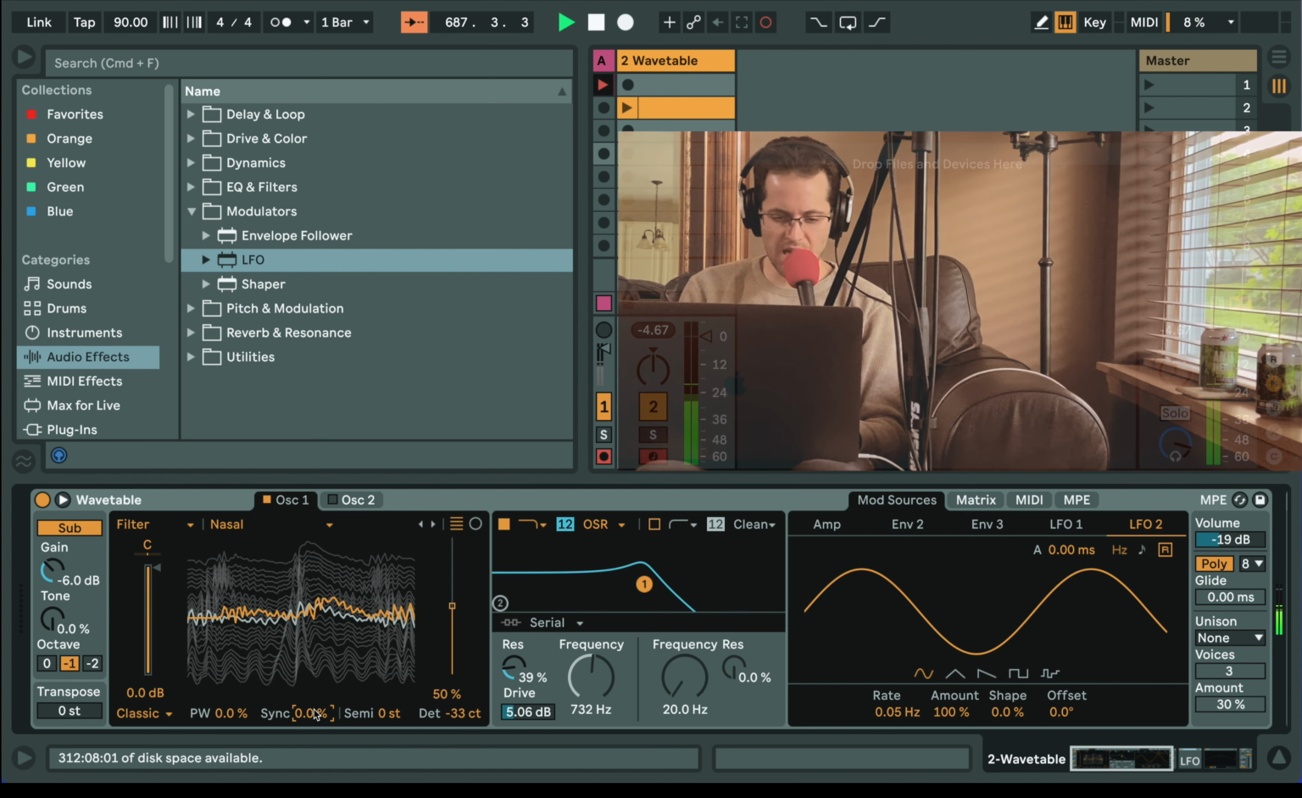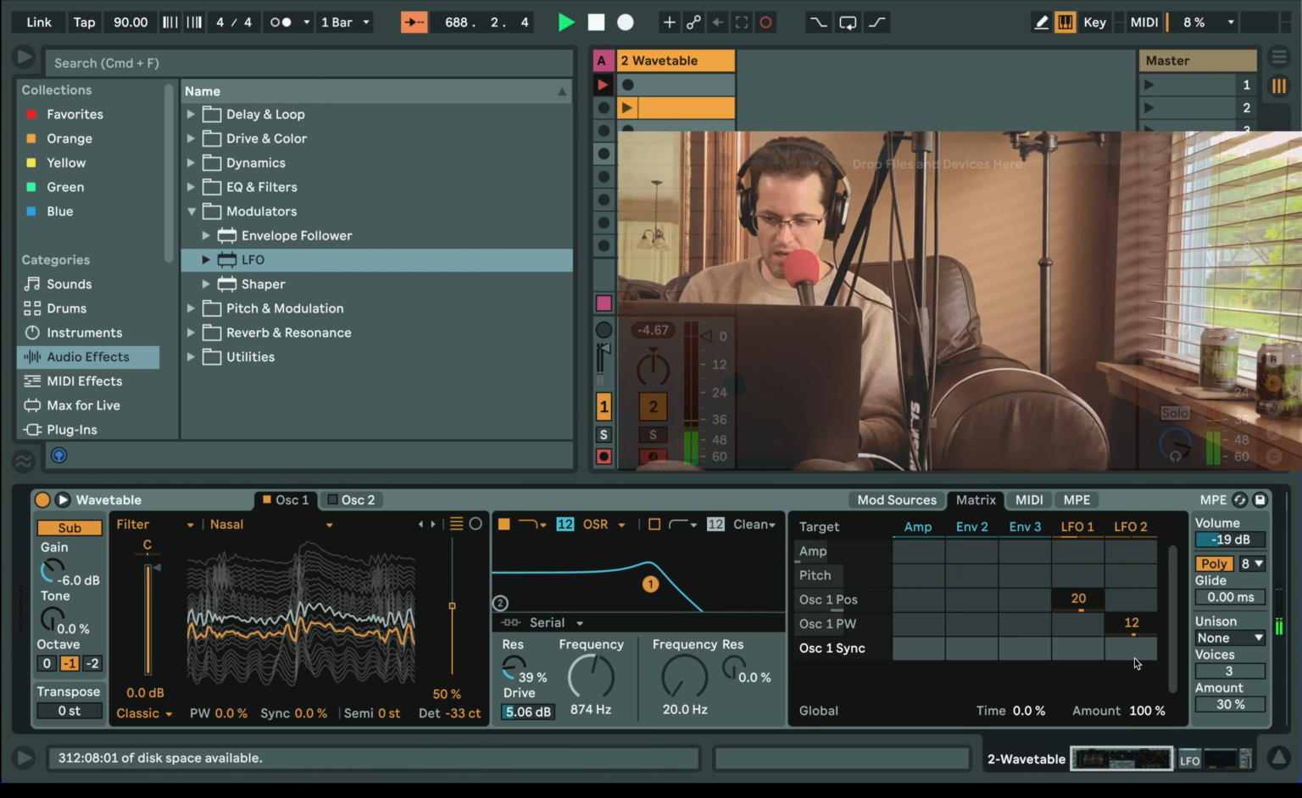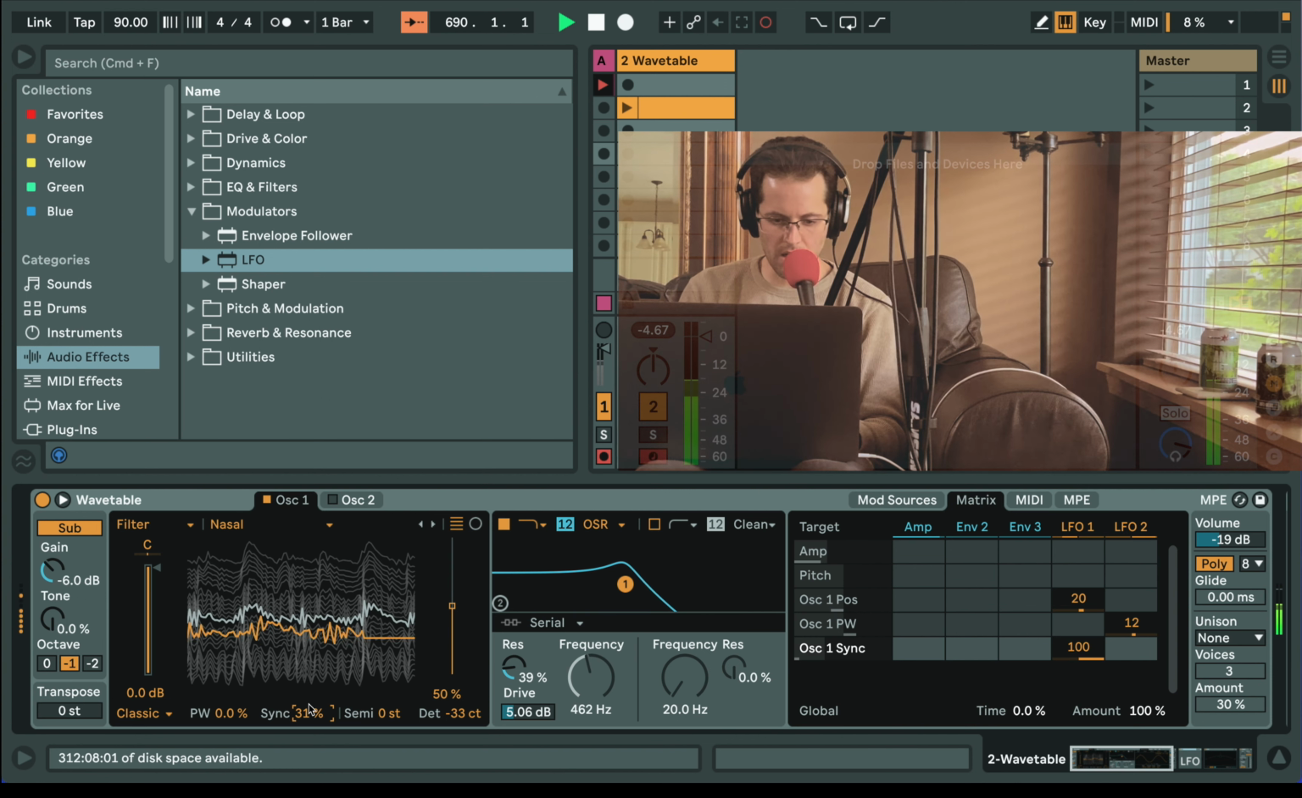Sync won't actually respond unless you actually give it an amount. So if I put sync on 0 and I come into Matrix and I try to modulate sync, nothing happens. It only happens if I bring it up. I just found it out. It was a little quirk.